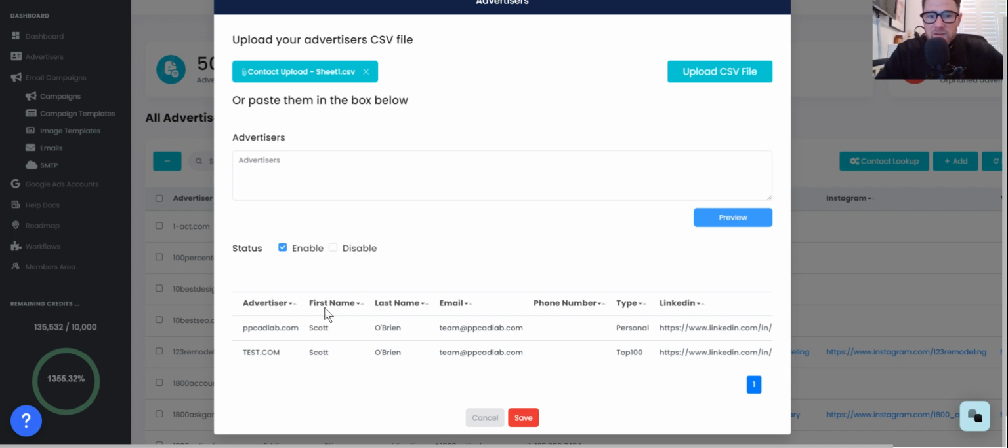The next thing you need to choose is whether you want this to be enabled or disabled. Now, if you enable these, what happens is when they get uploaded into PPC Ad Lab, PPC Ad Lab can send emails to these people. If you disable these, when you upload them into PPC Ad Lab, they will not receive emails. Okay, so they will be disabled and they will not be able to receive emails.